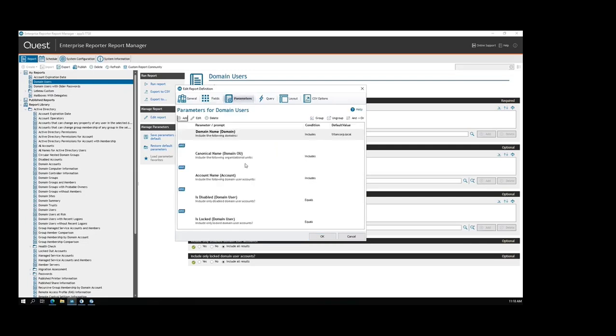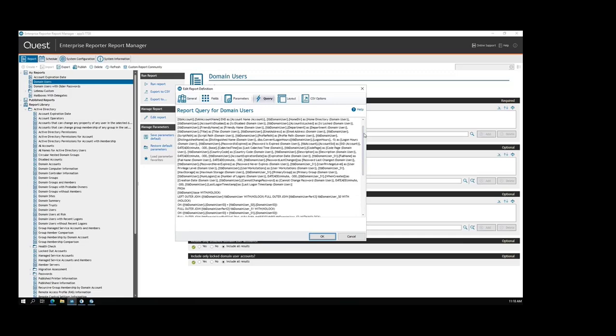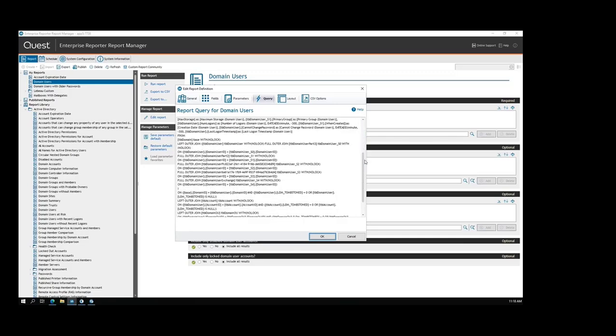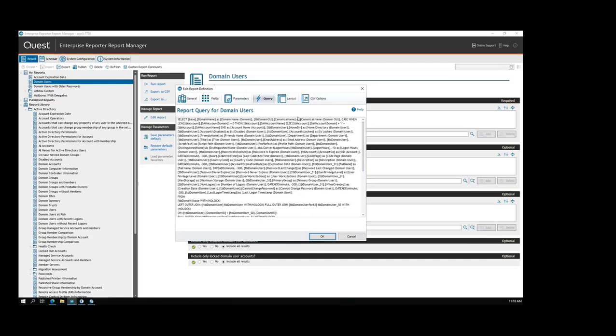You have all the parameters available, so if you do need to have filters. And then you can see the actual SQL query that we're using in the backend. This will tell you exactly what we're doing and how complex these queries are, which makes this solution advantageous, so you don't have to write these queries yourself.